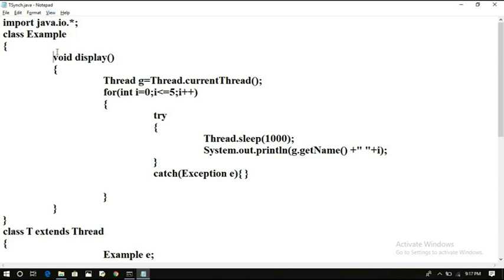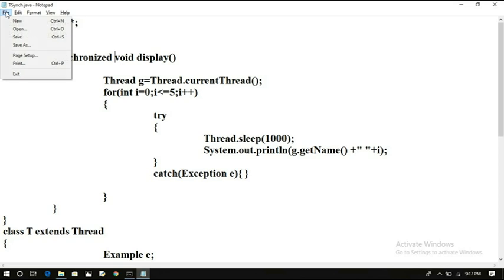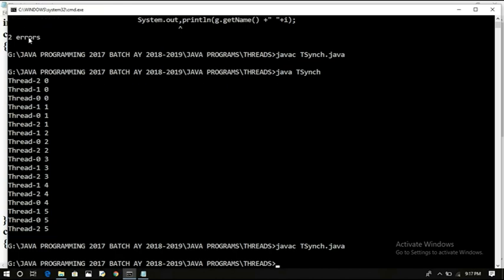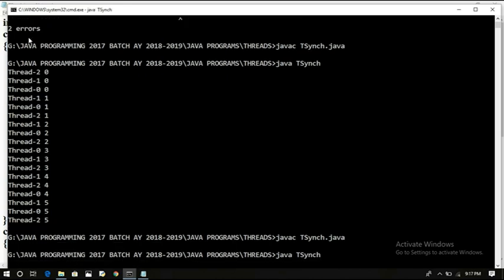Here all the thread instructions have been written in void display. So here we have to use the synchronized keyword, everything in small letters: synchronized void display. See, we didn't change even a single line. We only applied the synchronized keyword as a prefix to the method in which we are writing the thread instructions. Now let us execute and see this one.